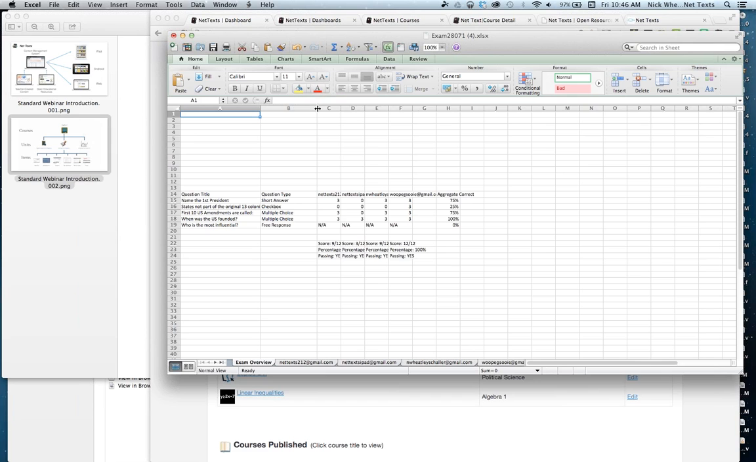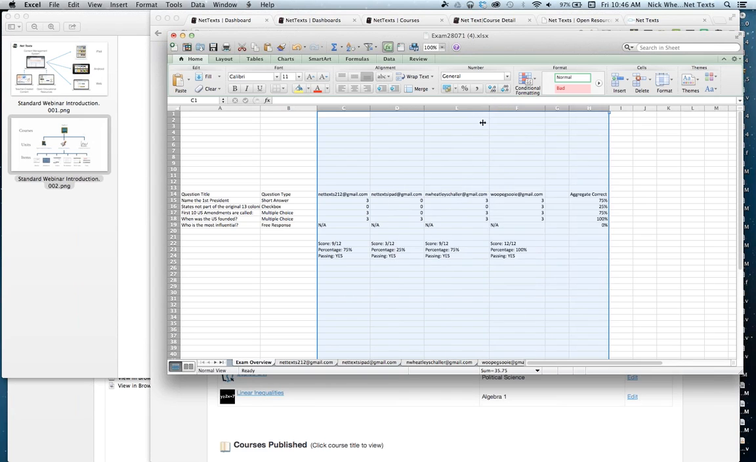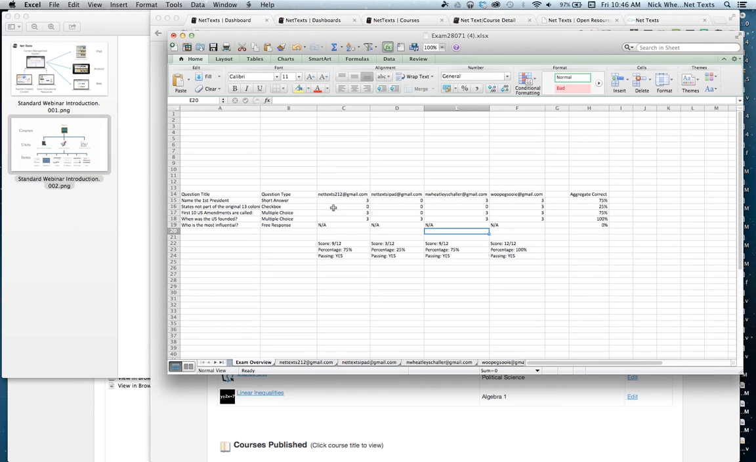And then what you do is you go onto the content management site and you're able to view all of the students' results. Each of these columns is a student's Gmail address, Google address, and then it shows you how many points they got for each question.